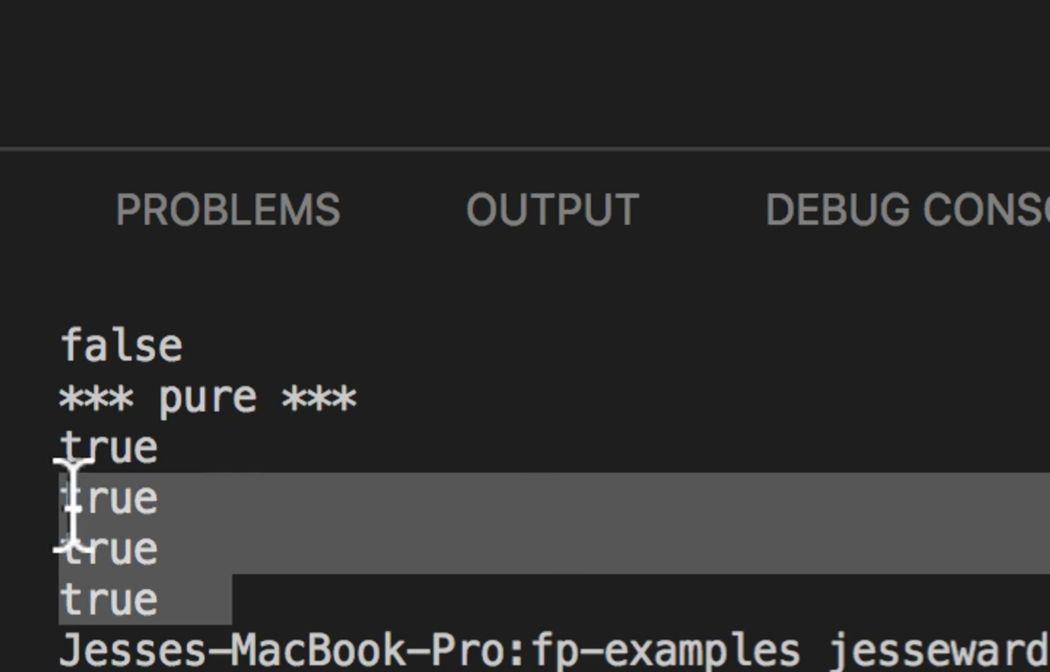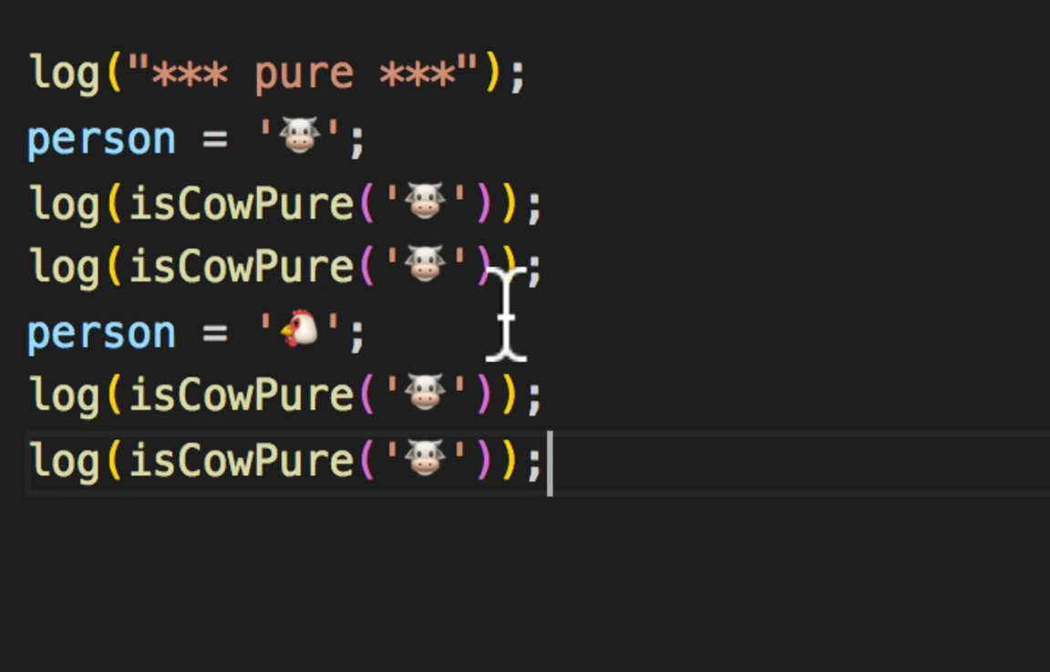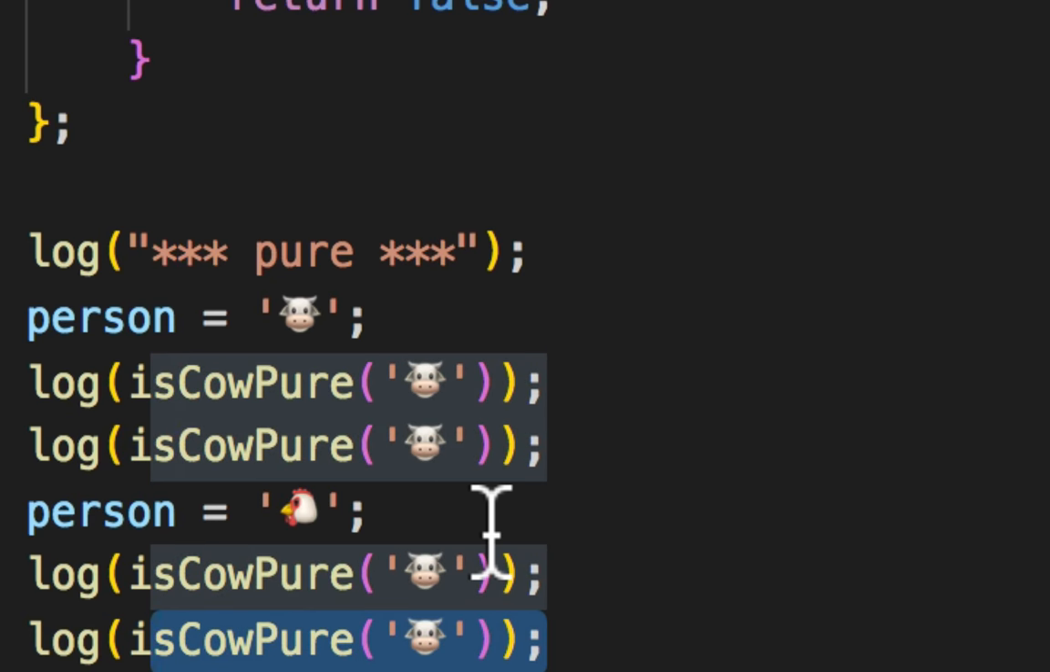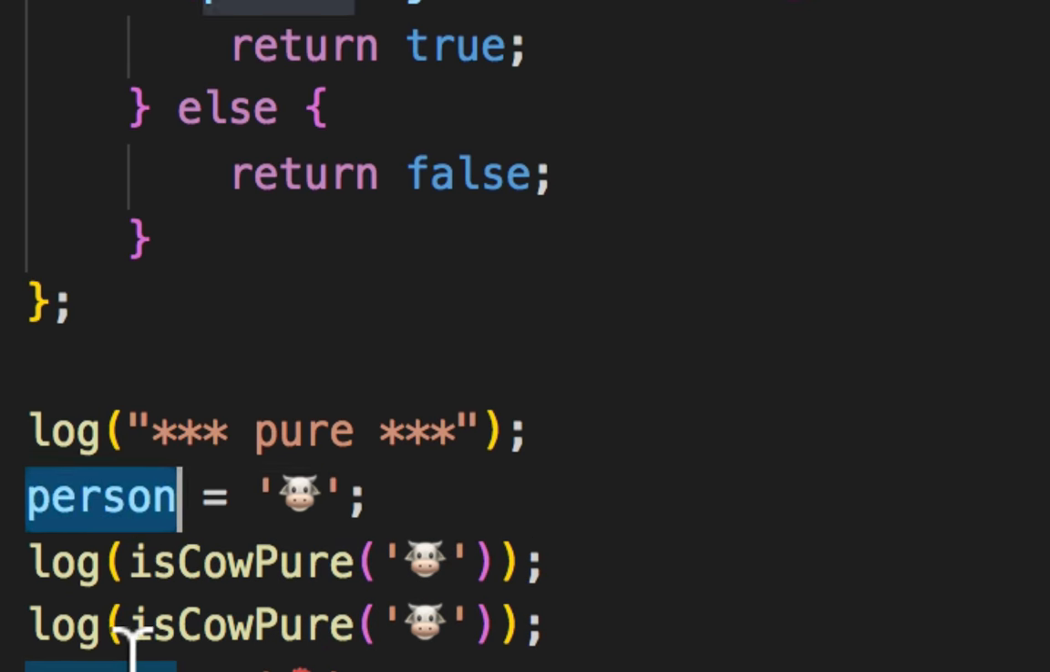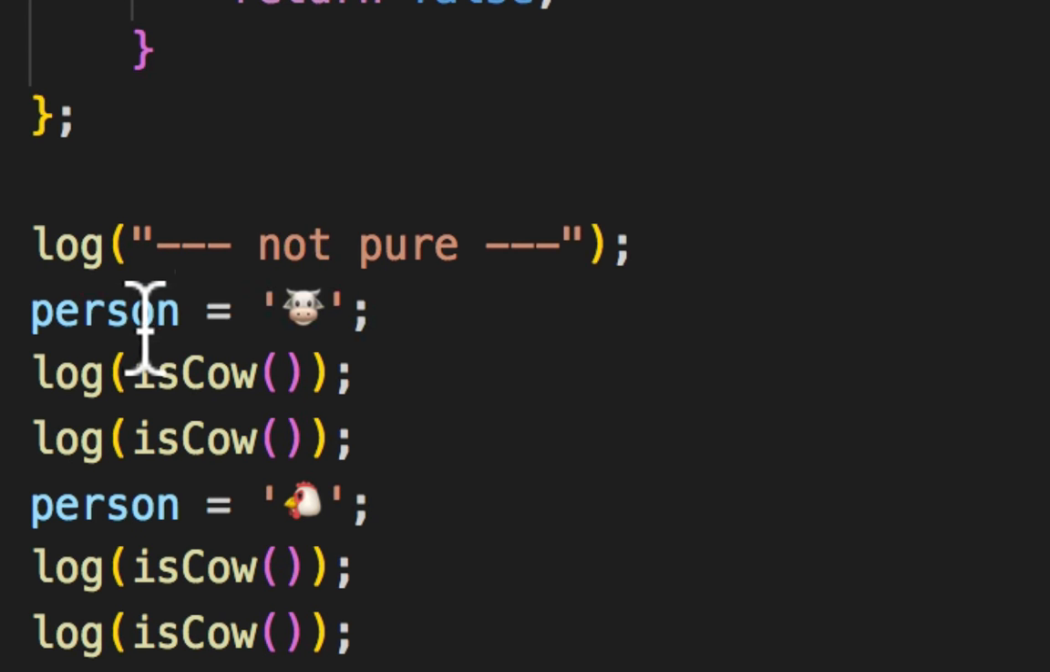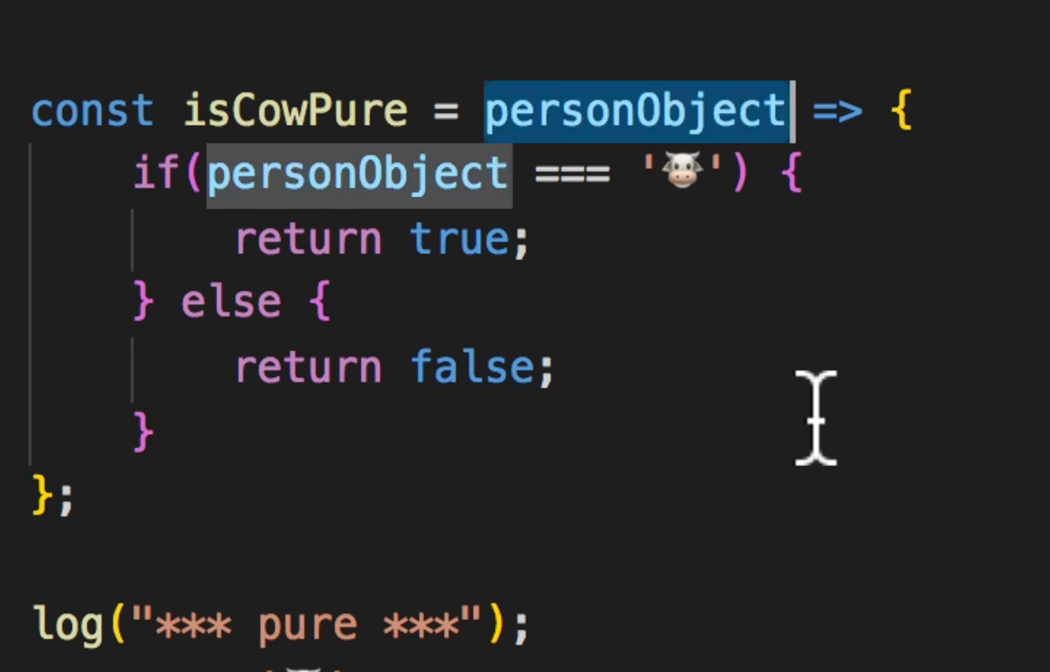When we run it, you'll see it's always true here. And the reason for that is regardless of what happens outside, same input always equals same output because we don't reference a global variable, right? We take in what it is. So we don't care what happens outside the person because we take our own object declare.